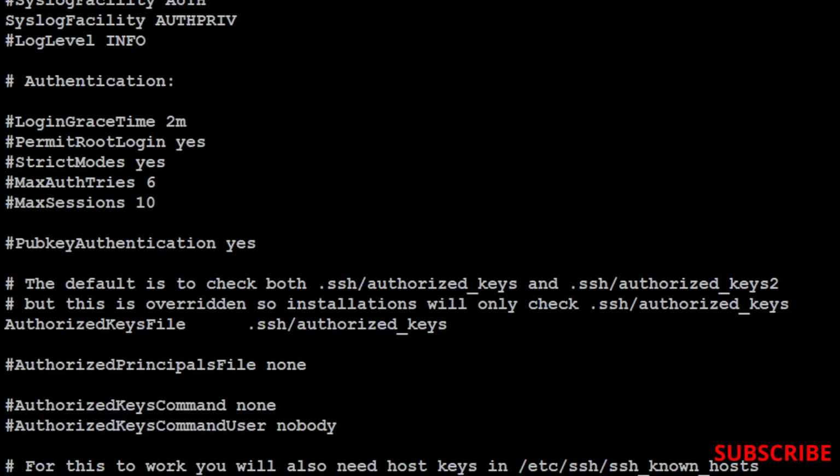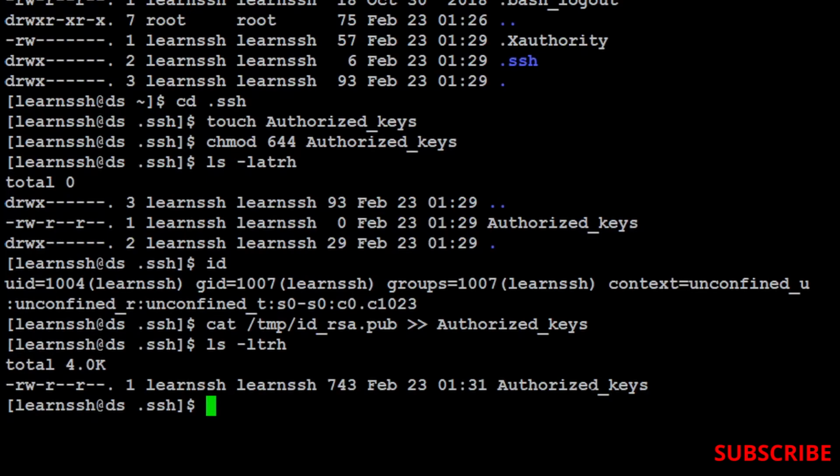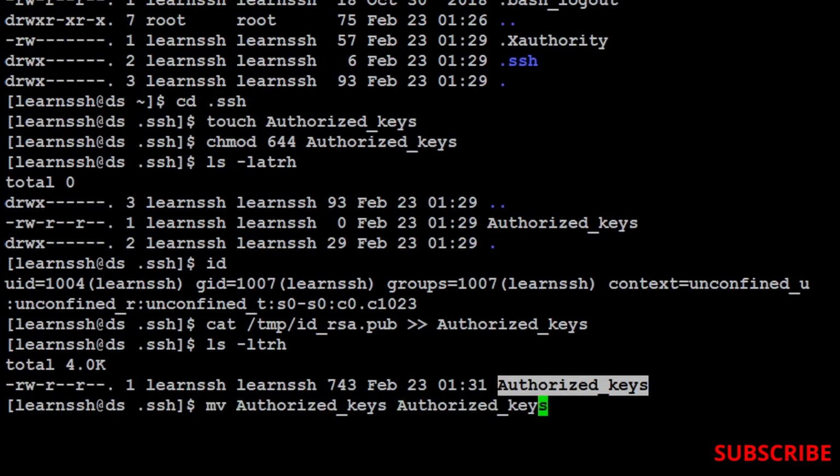Okay, so what we will do is, here you can see it is in small case only. So let's see what we have done. Okay, so we will change this to small case. Okay, done. Now let's try to connect to this machine, or what we will do is we will send some file. So first let's try to connect.